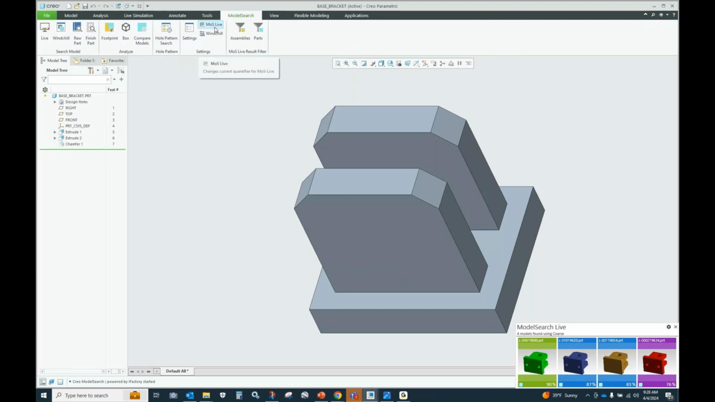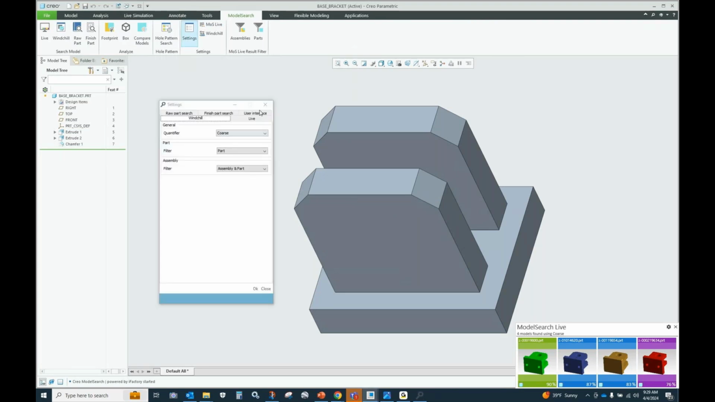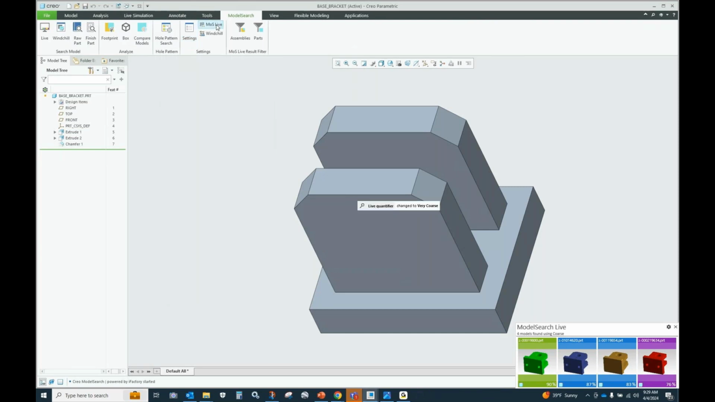These two icons here change my quantifier or my weighting. So if I just toggle through these, you can see that it's changing my quantifier. So I don't necessarily need to go to my settings for that, because I can do that just by toggling through using these icons, right? And I like to use coarse for this. And then same thing with Windchill. If I want to change that as well, I could do that here.